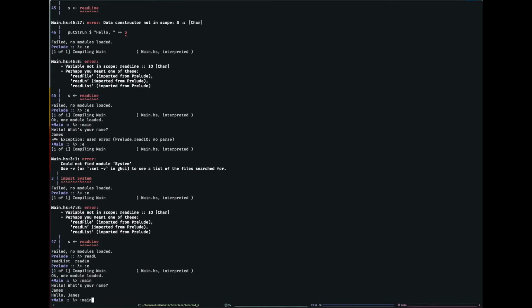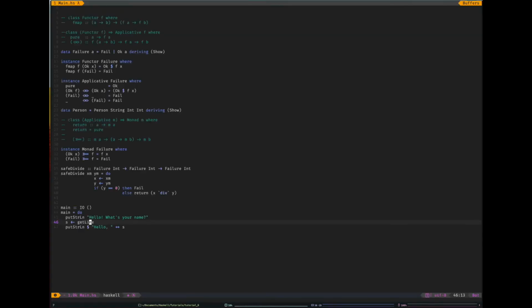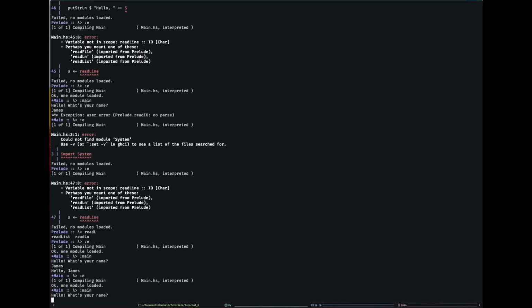So main James. Hello, James. We of course could have written that using the other syntax. So I could say getLine, and then I could bind that and go to a lambda x, and do it like that. Works exactly the same.